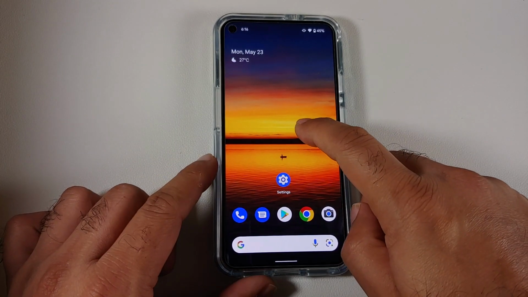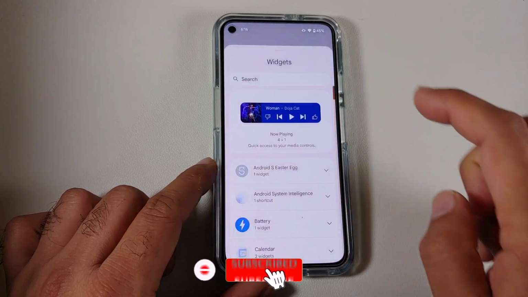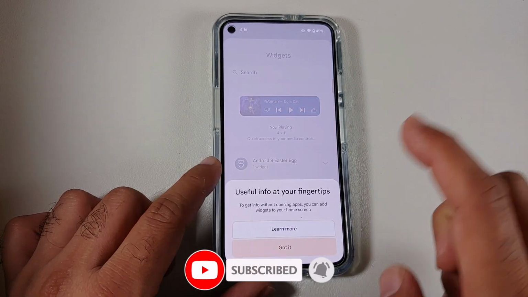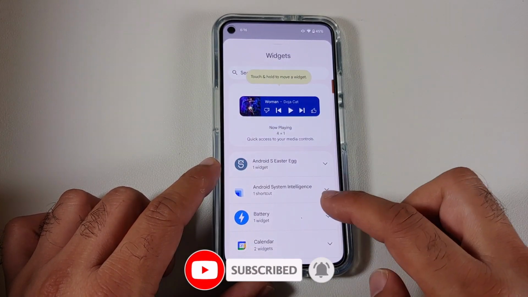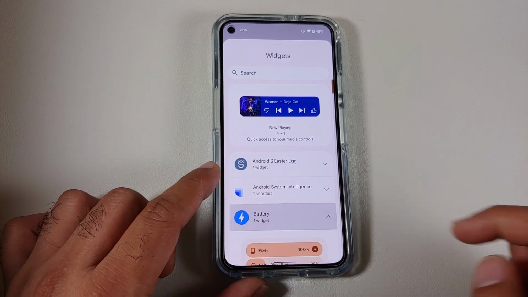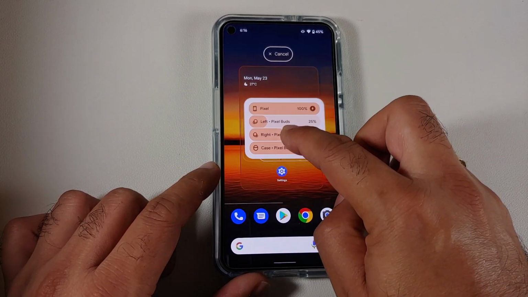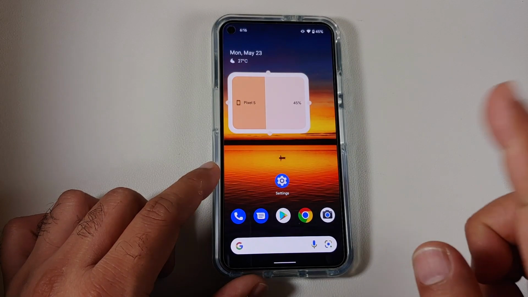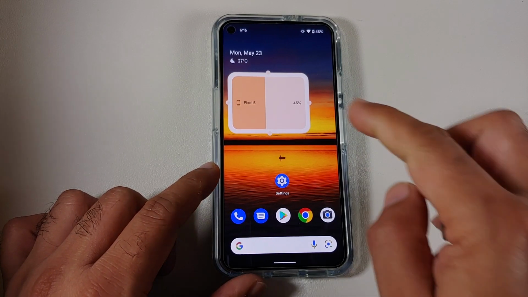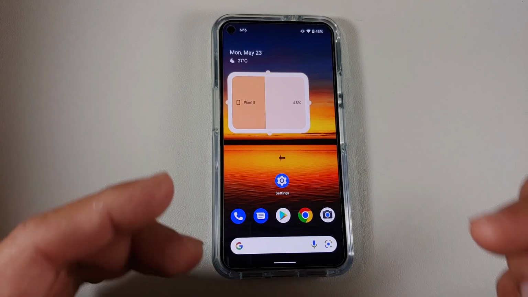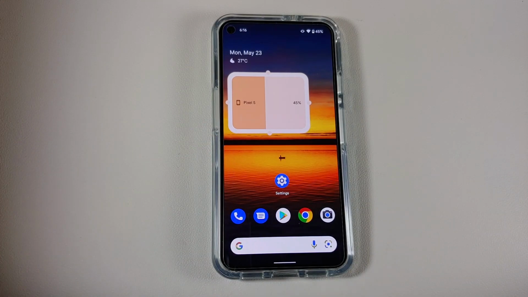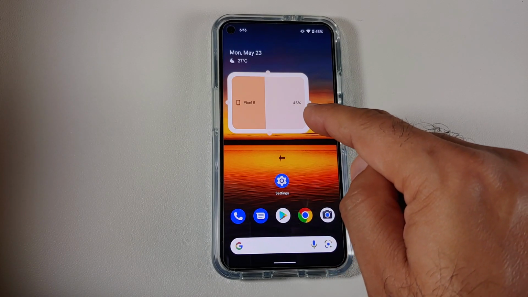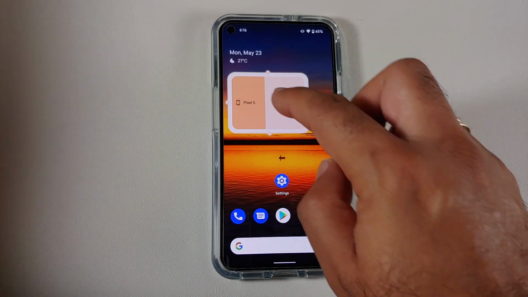Then if you press and hold on the empty space, go into widgets. The pixel widget has been moved from system services to a new section called battery, and here it is. This is the pixel battery widget, which you can of course add to your device. Now multiple devices will show up as a different row, but as soon as you disconnect your device, it will tell you the name of the device and the battery percentage.